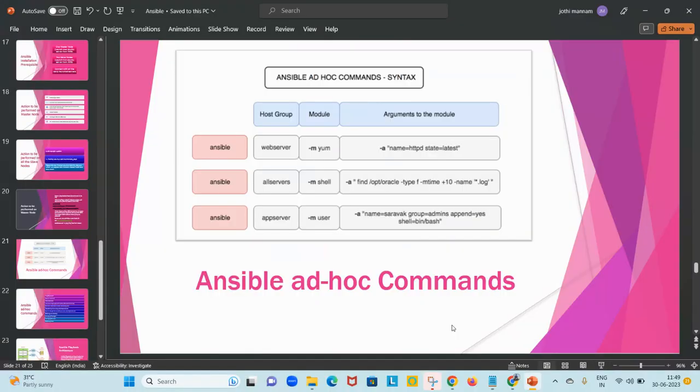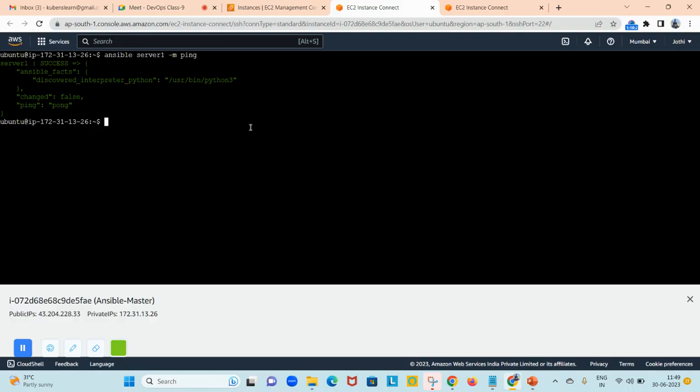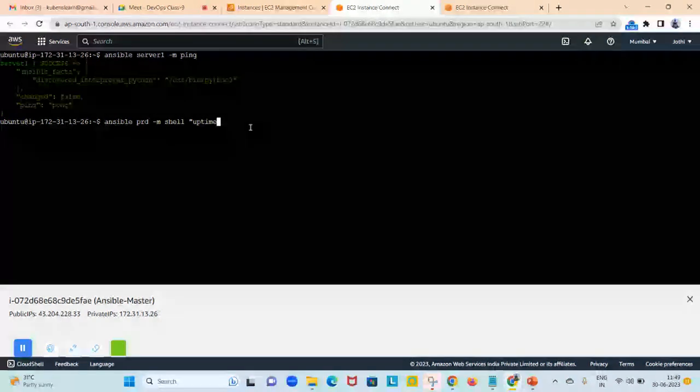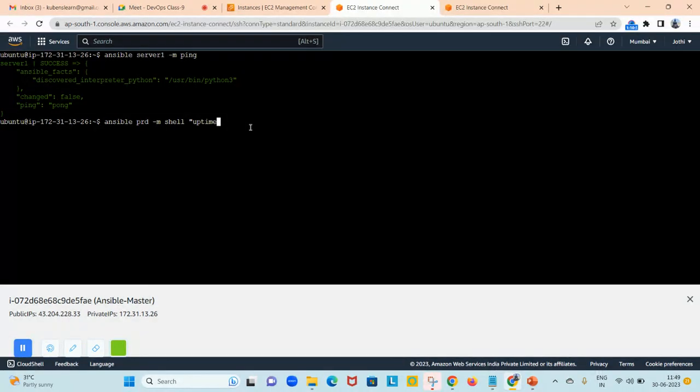Let us see how to use that. Ansible, and then I'm saying the group name as prod, -m, and then shell. What command do I want? I want to find the uptime. You may not know what uptime is. Uptime means checking the server, how long the server has been up, since when the server is up, and what the load average is.